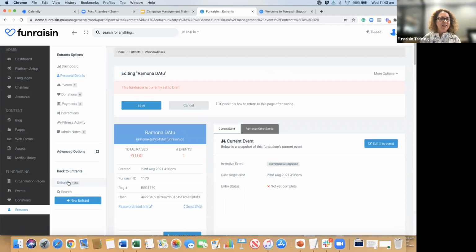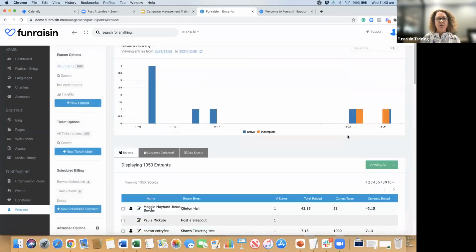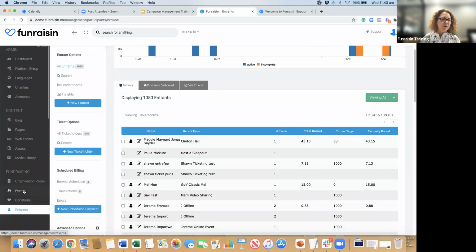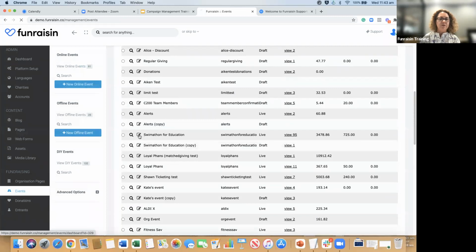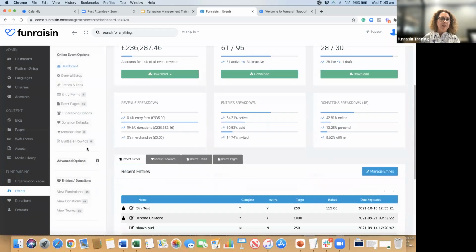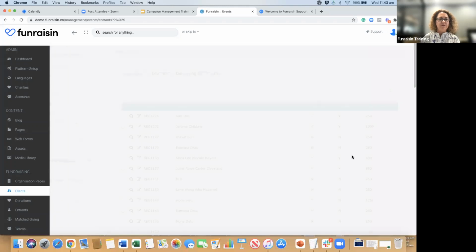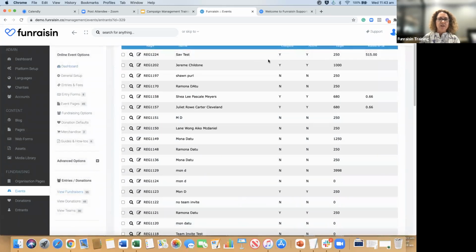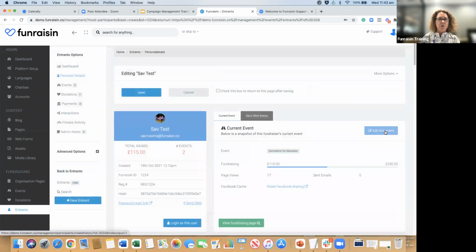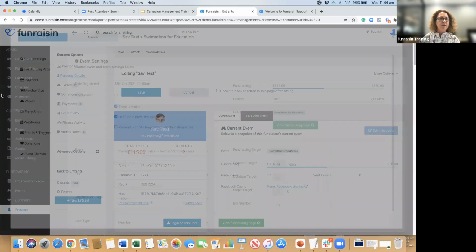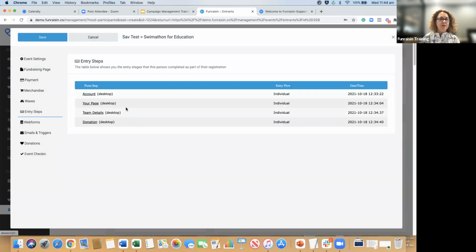Okay, so let's have another look at our entrance. Back to my event, back to the Swimathon for education. And let's grab somebody who is a fundraiser and is active. So we've got Sav here. If we go into edit this event for Sav, we can have a look at her entry steps. And what you can see there is she's gone through all 4 steps of the registration flow.